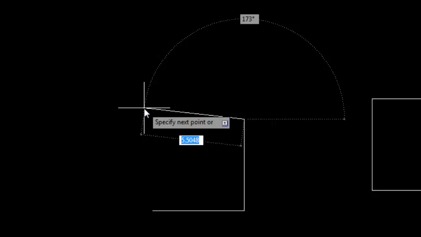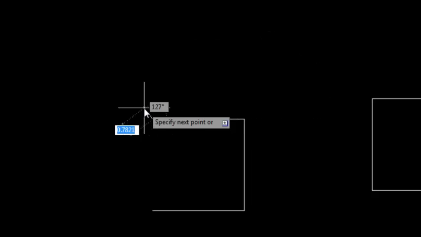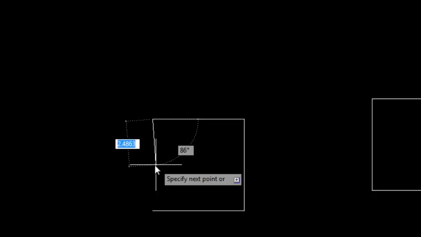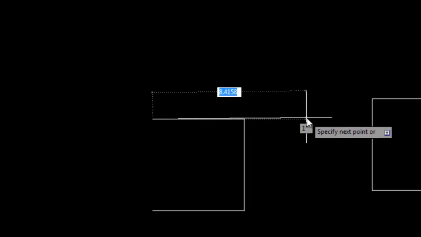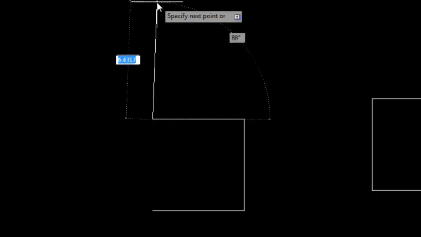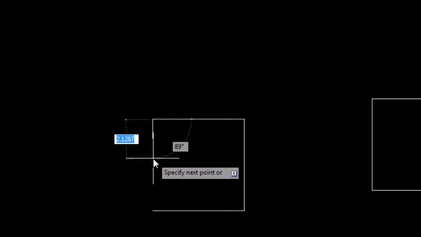Then as I'm going straight to the left, once more 5 for my distance, tab over to the angle box, and 180 and enter to create that line. Now at this point I can close, but I want to show you something to watch out for with the angles. So thus far, when we've talked about polar coordinates, we've talked about the fact that 0 is straight to the right, 90 straight up, 180 to the left, and 270 straight down.